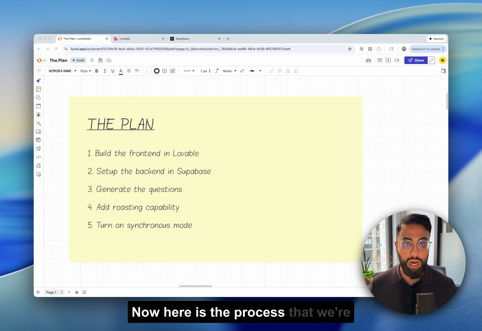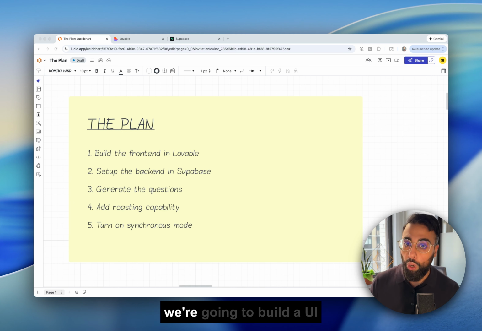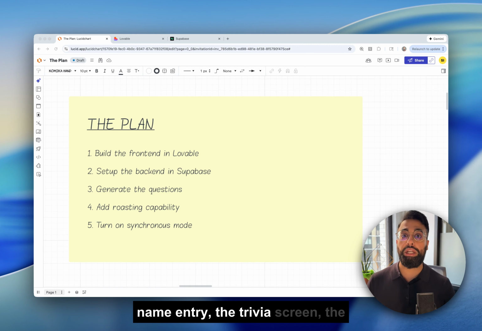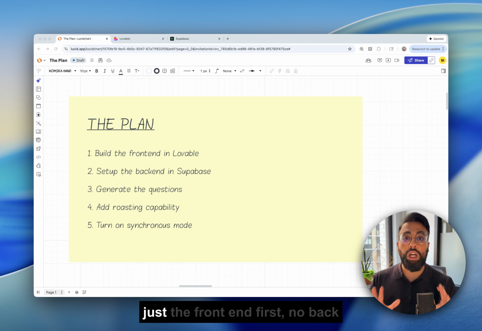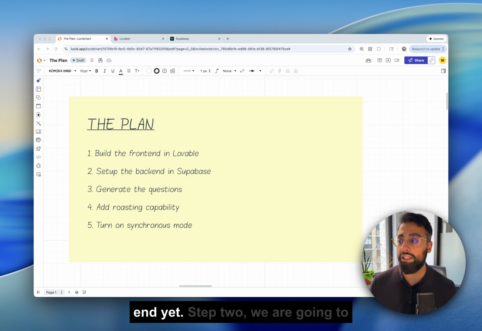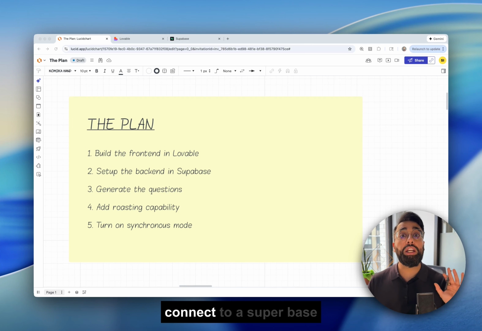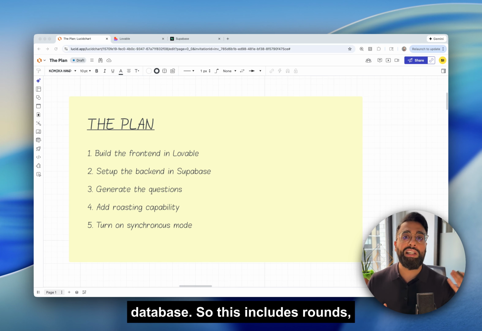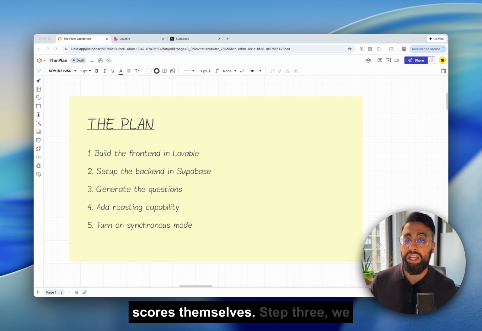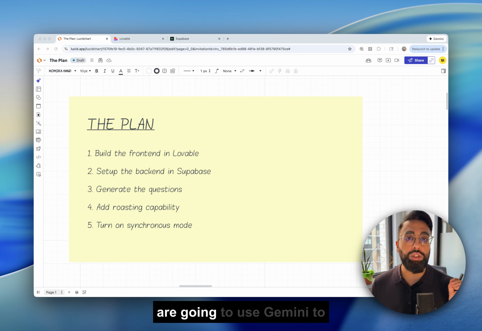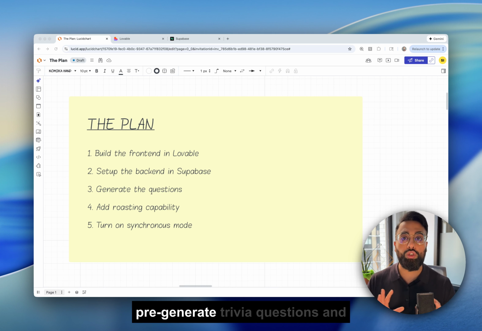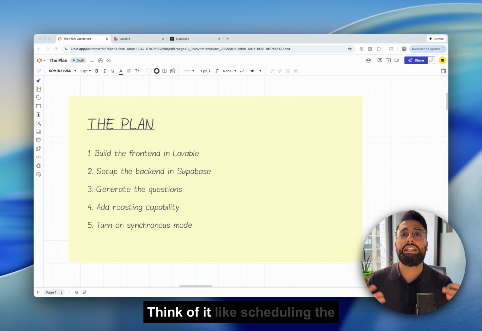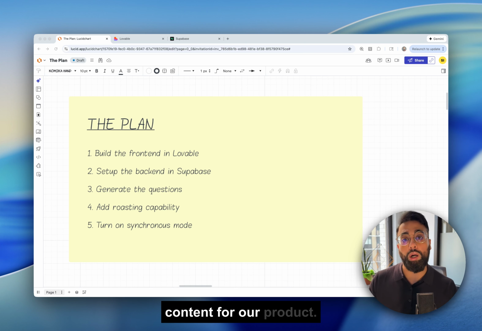Now, here is the process that we're going to follow today. Step 1, we're going to build a UI in Lovable that includes the name entry, the trivia screen, the countdown, the leaderboard, just the front end first, no back end yet. Step 2, we are going to connect to a Supabase instance and actually set up the database. So this includes rounds, questions, and of course the scores themselves. Step 3, we are going to use Gemini to pre-generate trivia questions and create multiple rounds in advance. Think of it like scheduling the content for our product.